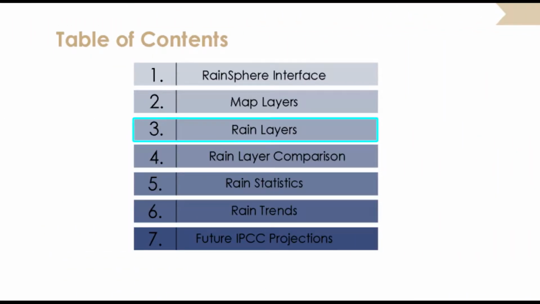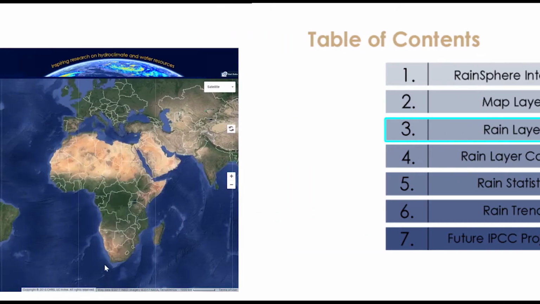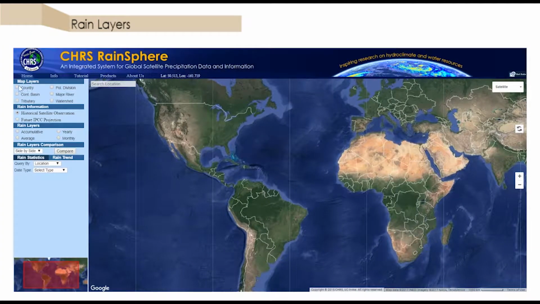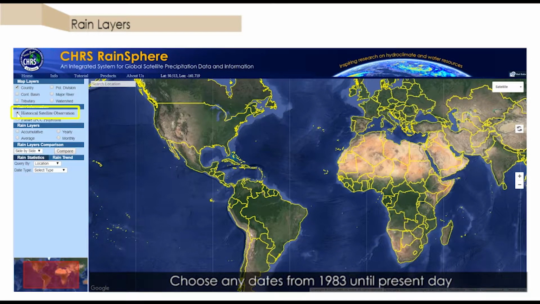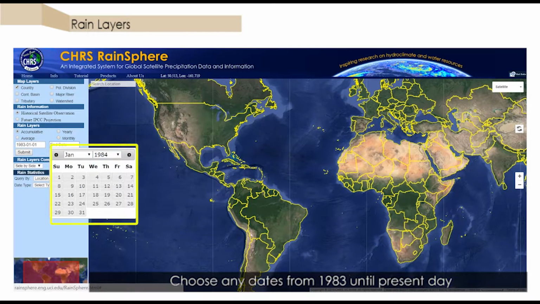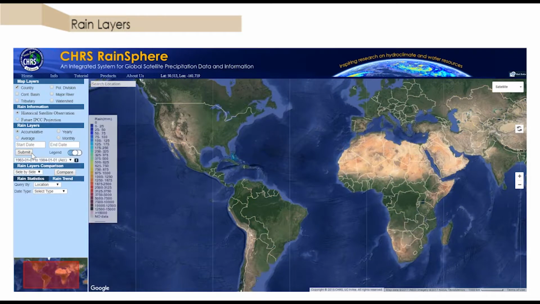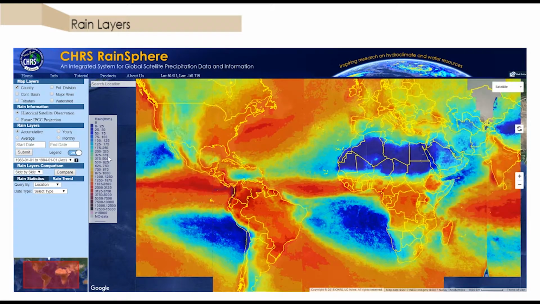Now for the rain layers. As an example, we'll take a look at historical precipitation. Let's turn on our country map layer for reference and make sure the data type is set to historical. For this exercise, we'll look at total precipitation for a time period, so we select the accumulative button. Now let's put in a time period, 1 year of historical data. We hit submit and get a complete global picture of the total precipitation for the year 1983.